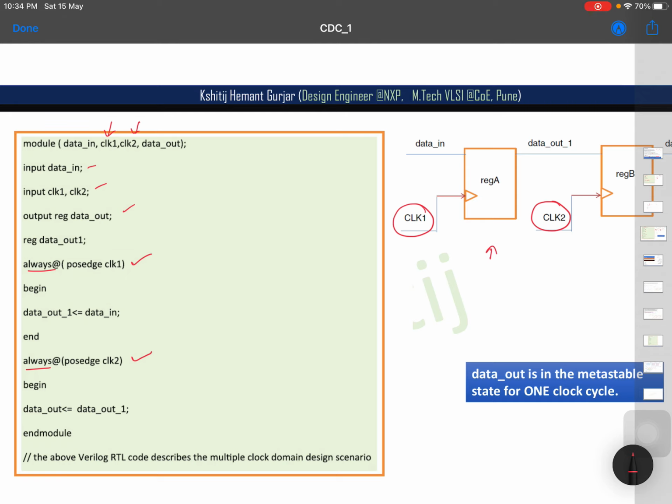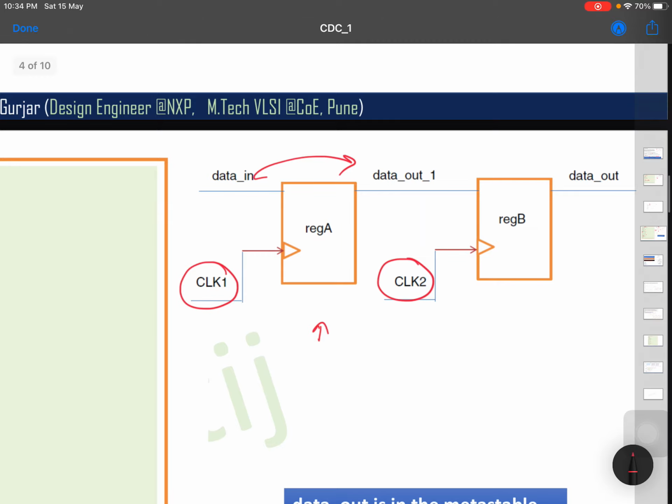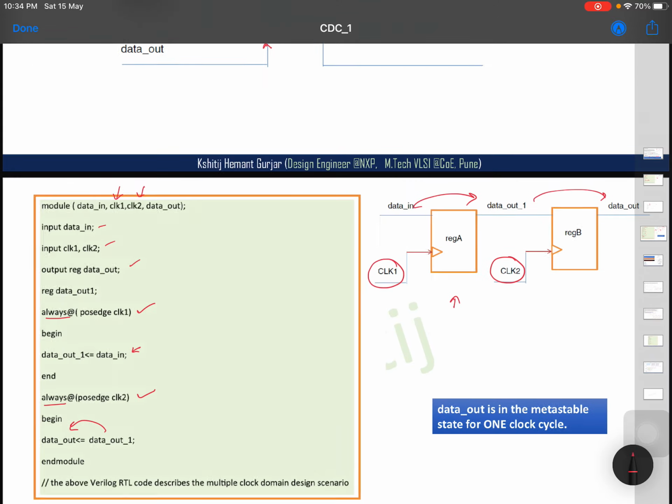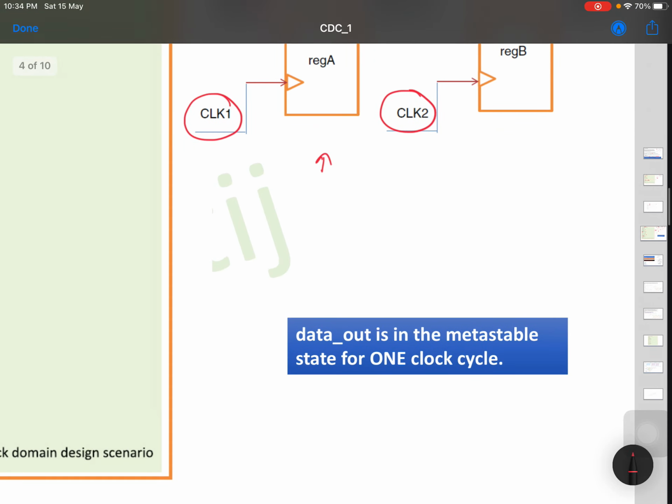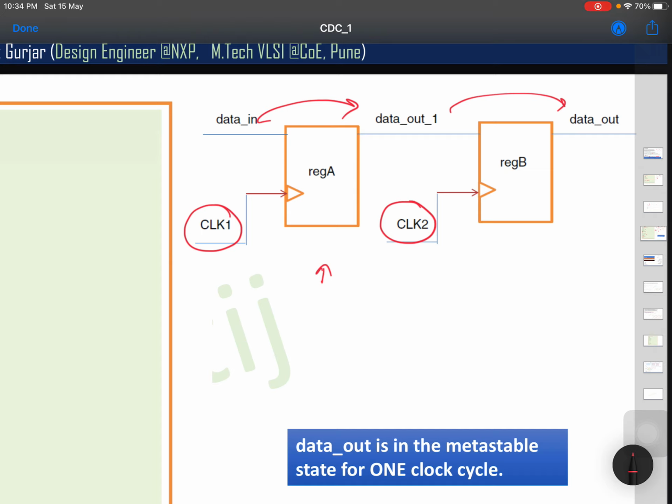Those events are clock 1 and clock 2. So at the event of clock 1, the data in 1 is going to data out 1 here as shown, and at the second event, wherever the positive edge of clock 2 comes, data out 1 is going to the data out. So in this manner we can write the Verilog code, but this last one, the data out, is in the metastable state for one clock cycle.